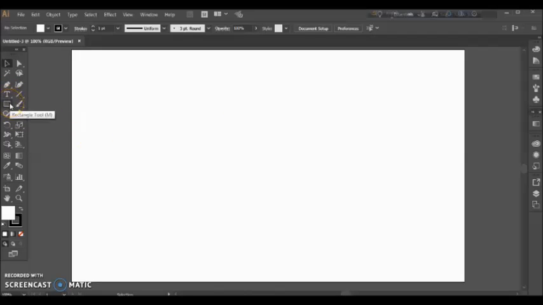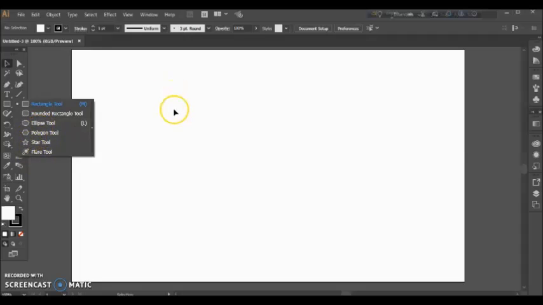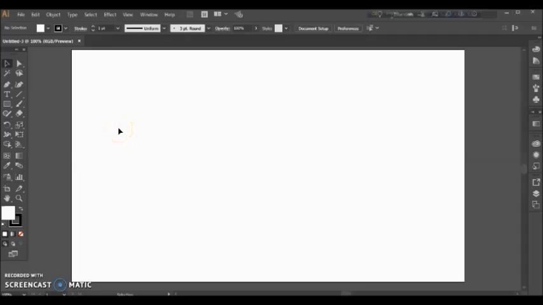Then the other most important tool is the rectangle tool. If you right click, you will see rectangle, rounded rectangle, ellipse and other shapes. You can choose whatever you want. Then you have another important tool that is called the shape builder tool. In most cases you will use this tool, and these are the most important tools of Adobe Illustrator that you will use in most graphic design projects.